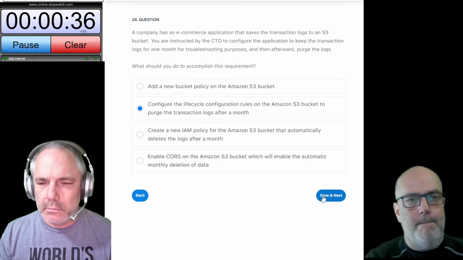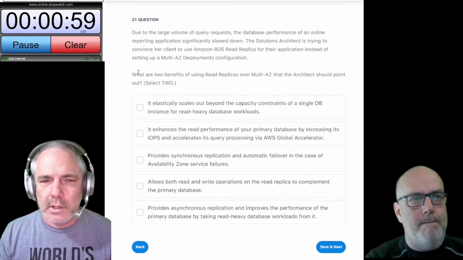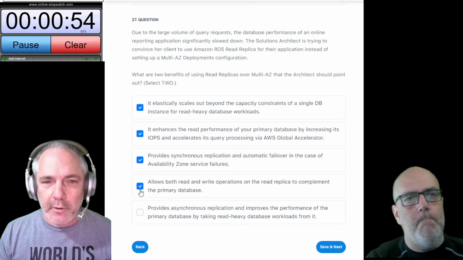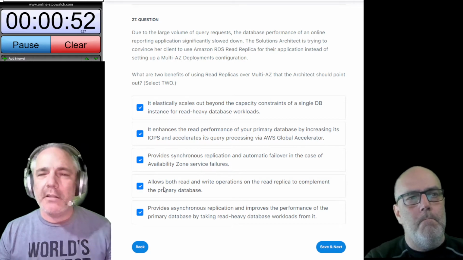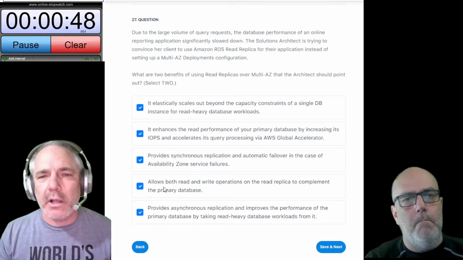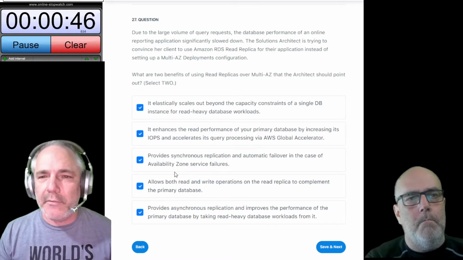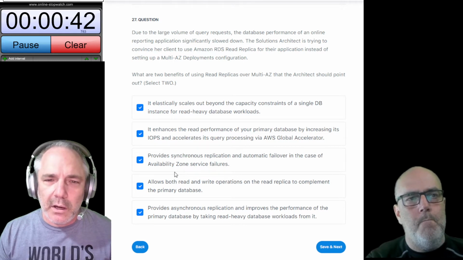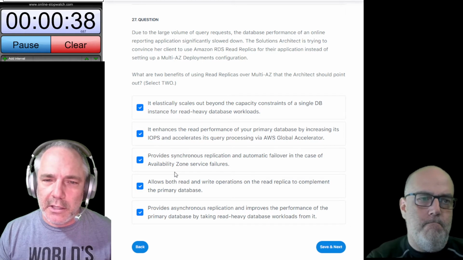Yeah, correct. Due to a large volume of query requests, the database performance of an online reporting application significantly slowed down. The solutions architect is trying to convince her client to use Amazon RDS Read Replica for their application instead of setting up multi-AZ deployments. What are two benefits of using Read Replicas over multi-AZ that the architect should point out?